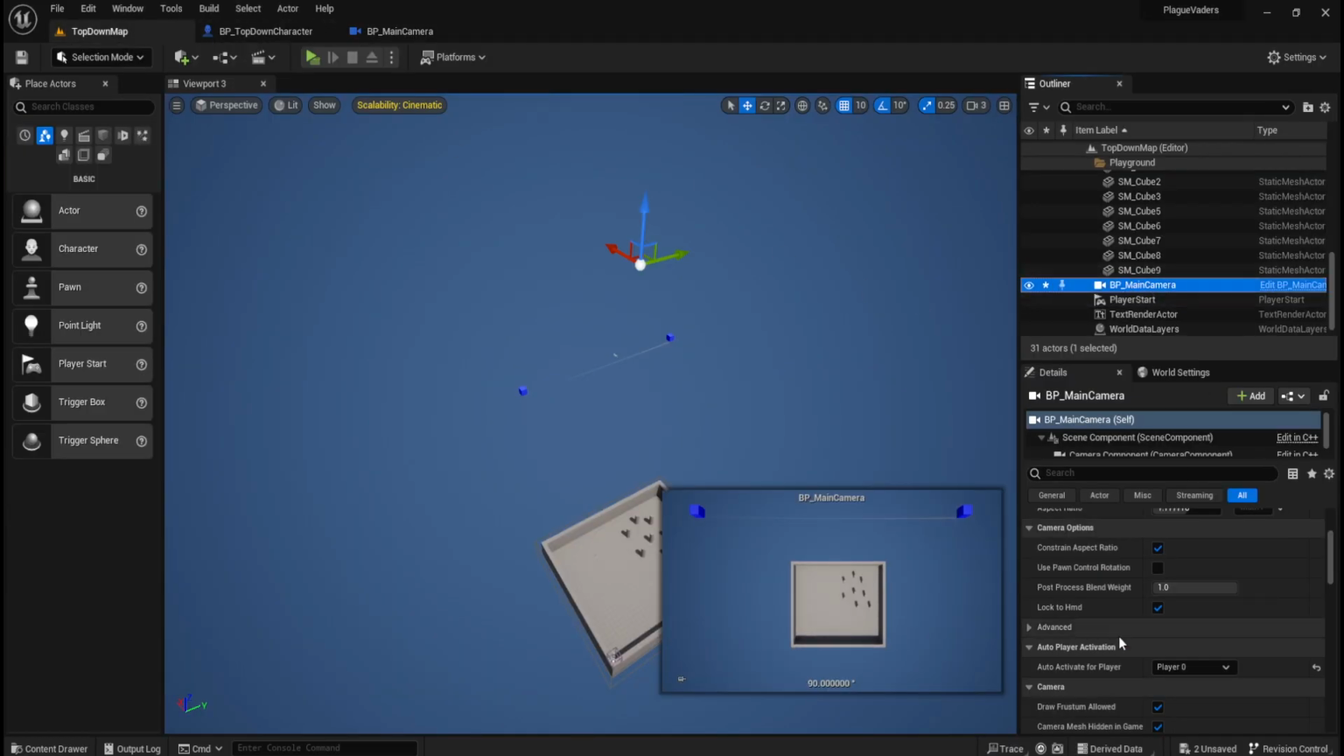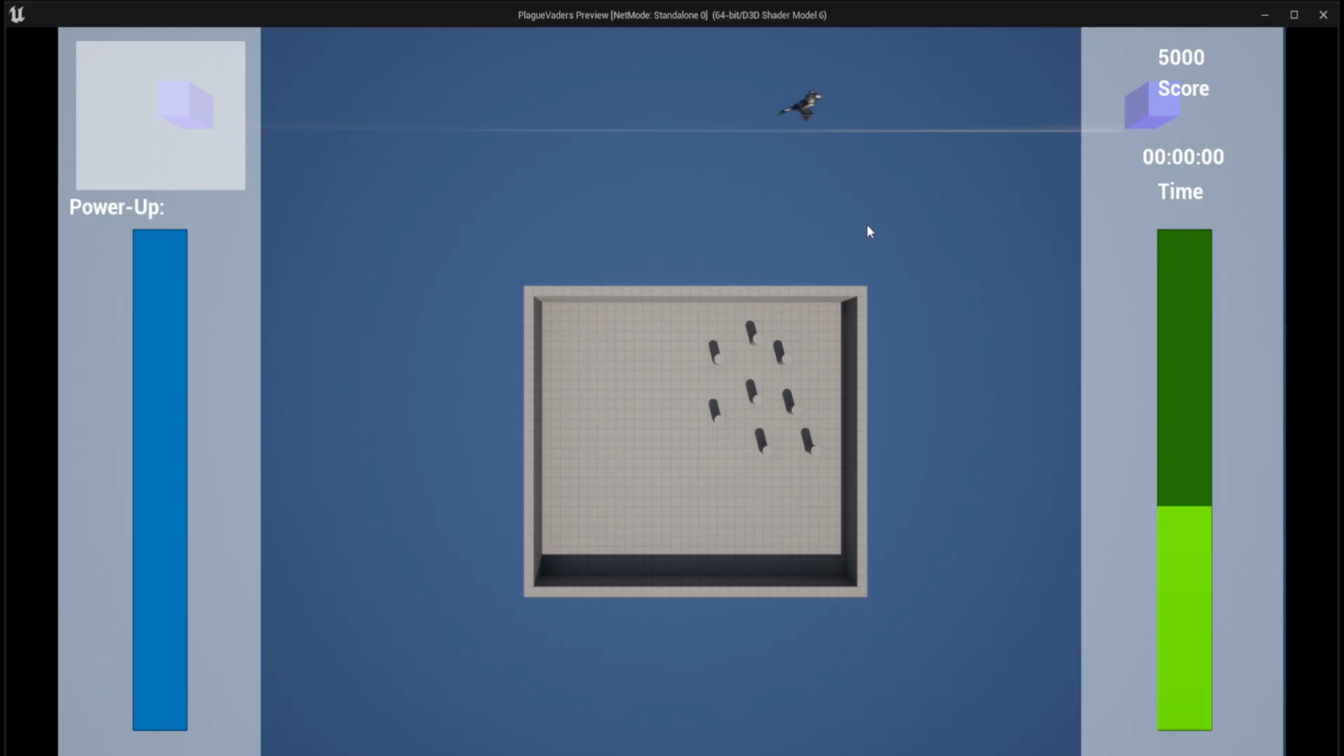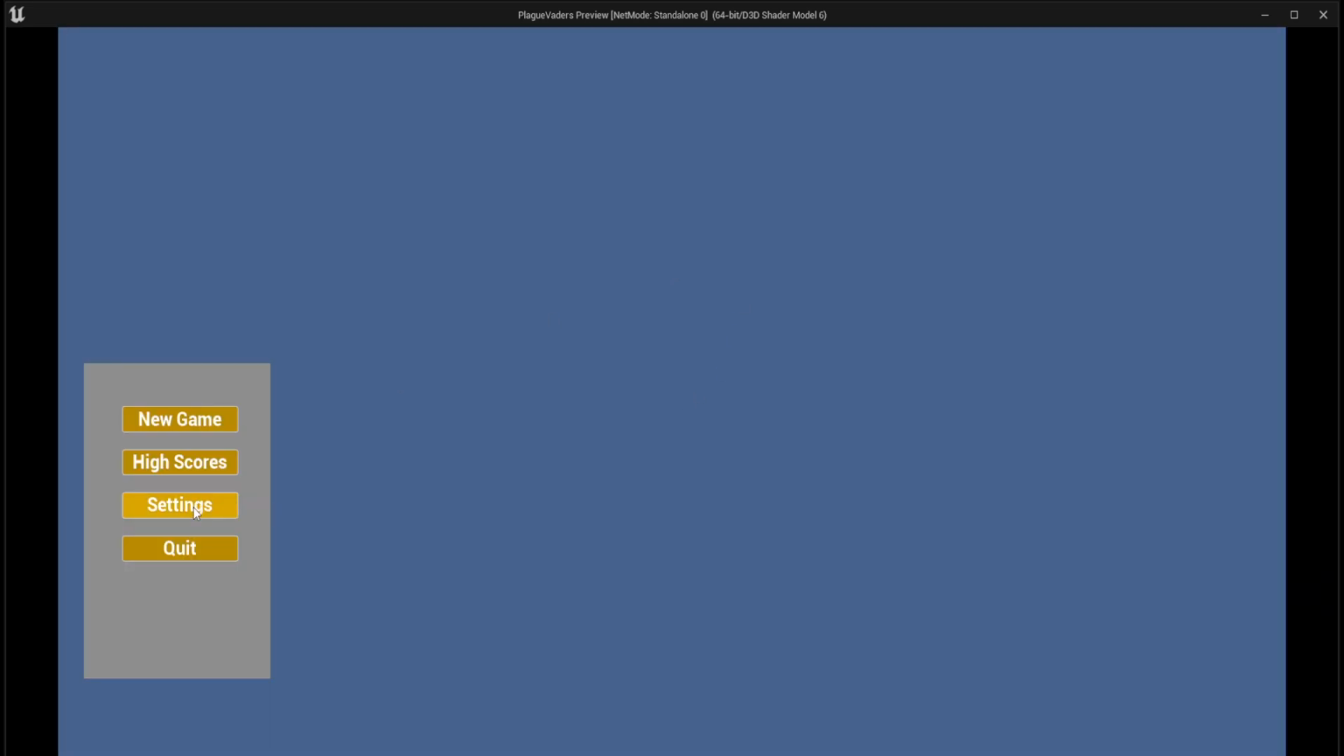on the BP main camera, auto player activation, auto activate for the player. That is all I had to click. None of this bollocks in the blueprints. That's all I had to do. Are you joking? I feel like I've just spent an hour. Oh my god. Oh, dude, that is so annoying.